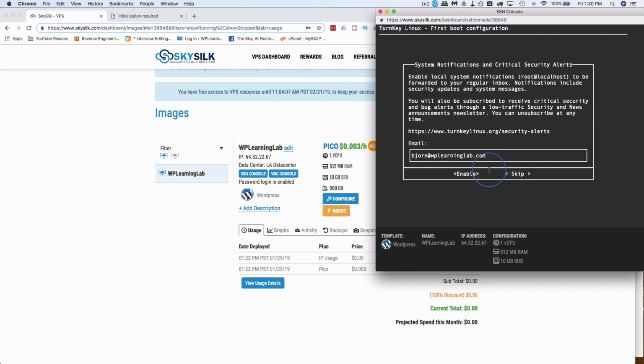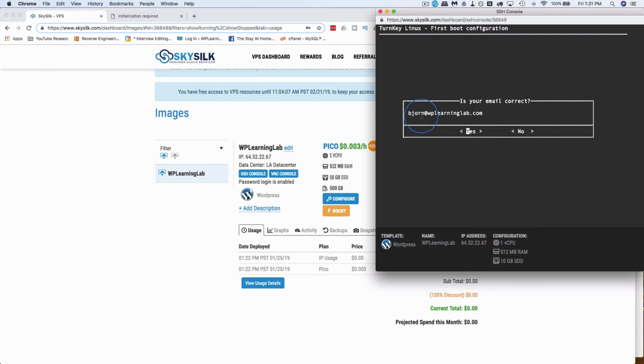Now it's asking where to forward system alerts and system notifications, and I'm just going to set it as my regular email address, which was autofilled. Click on enable. Is your email correct? Double check your email. Yes, it is.